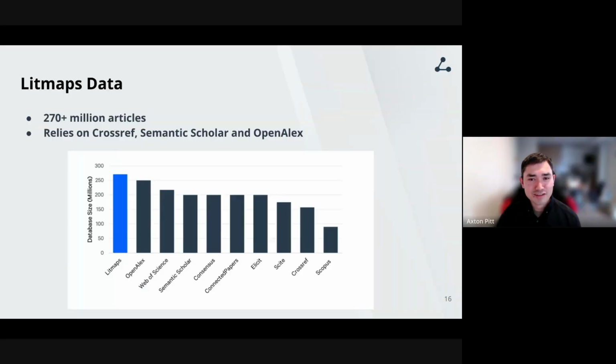How does Litmaps work? So this section is just a little bit more about our tool and the data behind it. So we do have over 270 million papers. So we're really relying on the open access metadata repositories such as Crossref. We also use Semantic Scholar and OpenAlex. So we've imported these data sets and created our own database from that. And so it is quite large compared to our competitors. And so we do have a great coverage of academia.